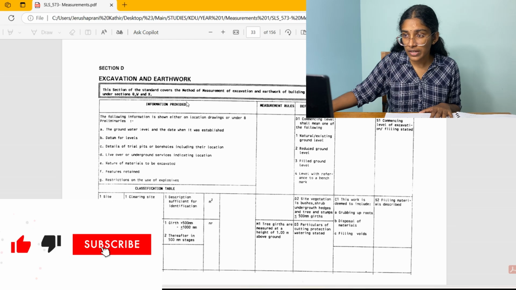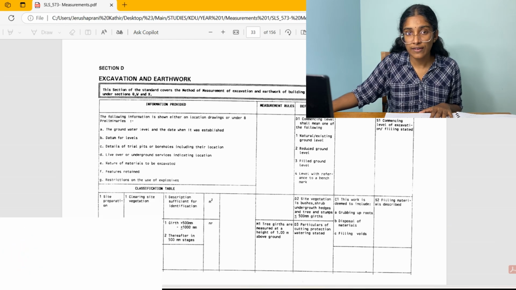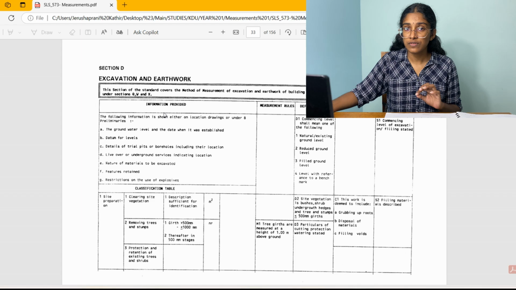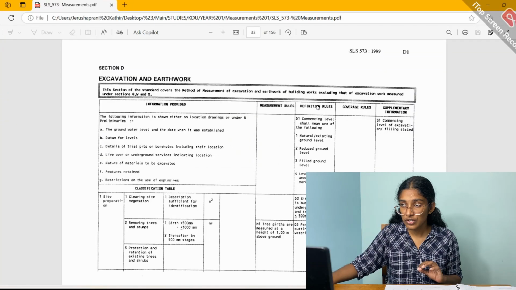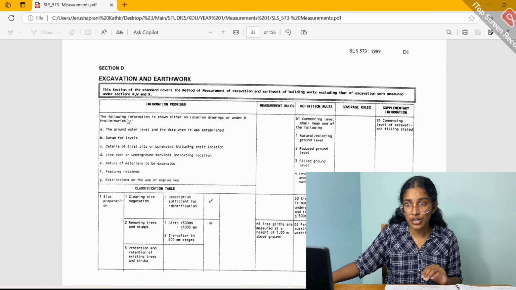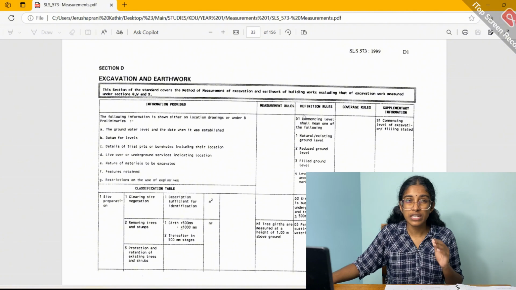Now please check out the columns that you have in this. There will always be an information provided column, then a measurement rules column, a definition rules column, a coverage rules column, and a supplementary information column. Under the information provided, you will have the classification table. The information provided only comes on the first page of the section. It explains in a deeper way what this section is going to be providing.